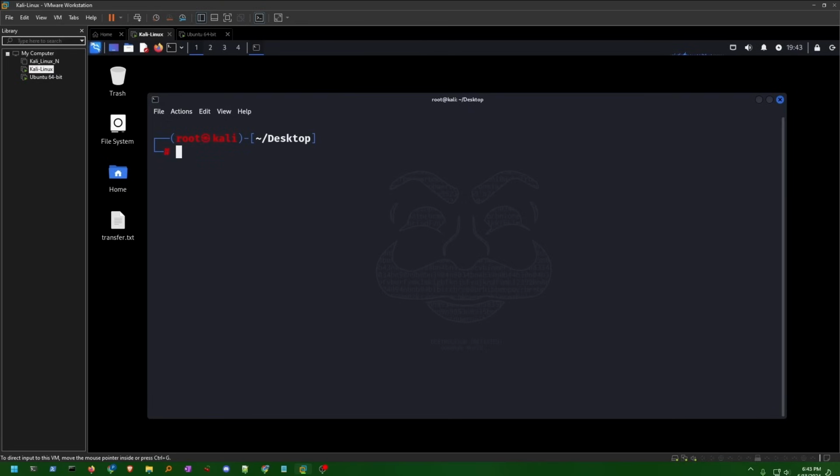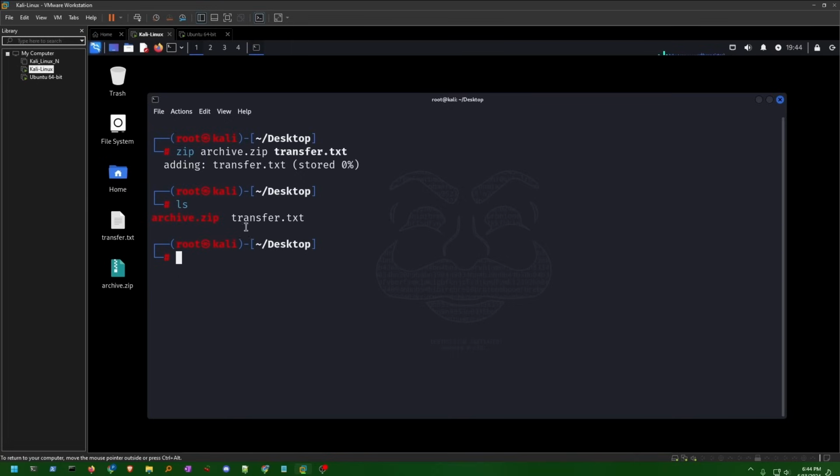Now the zip command packages and compresses files, so we can use zip, and let's go ahead and call it archive.zip, and then we could put our transfer file in this. So now we created a zip file on our desktop in addition to the transfer.txt file. Now if we do an ls, we'll see that we were able to zip the file transfer.txt into an archive.zip file. So now this created a zip archive.